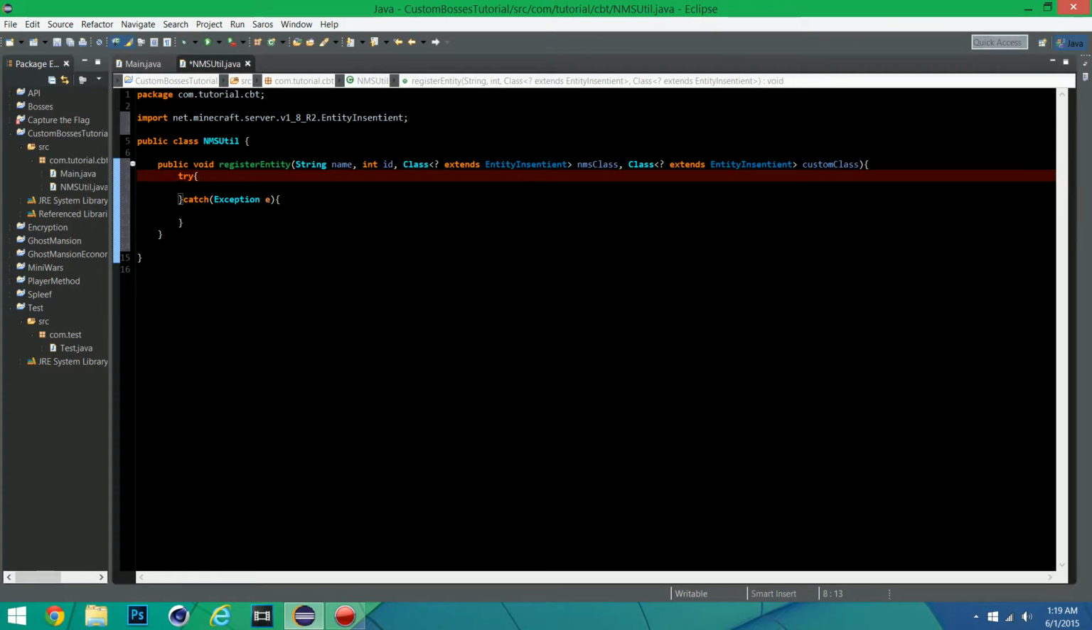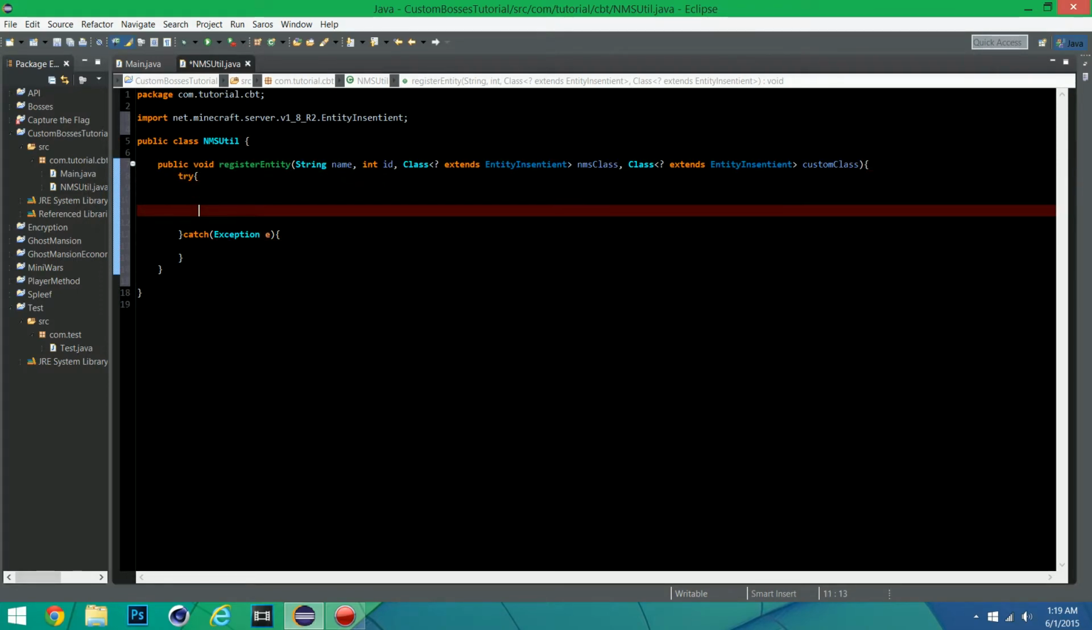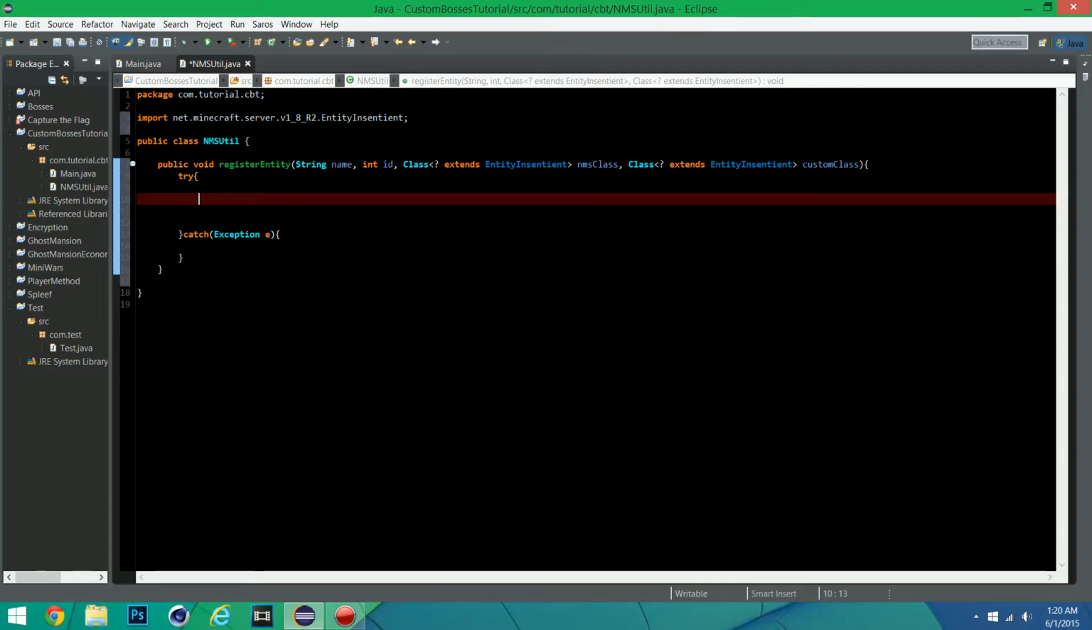Alright, so now that we got our try statement up, we can actually start working on our methods inside of here. So the first method is pretty much just going to be a reflection to Minecraft in case they ever update the entity. It'll change the ID, or if they ever change the name of it. And that's going to be really helpful.